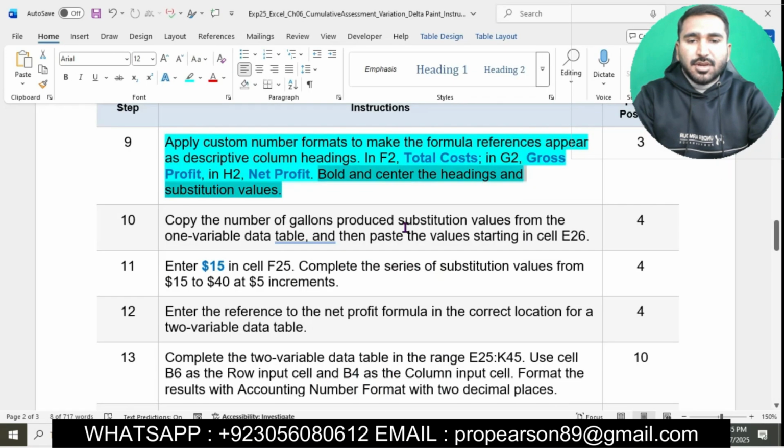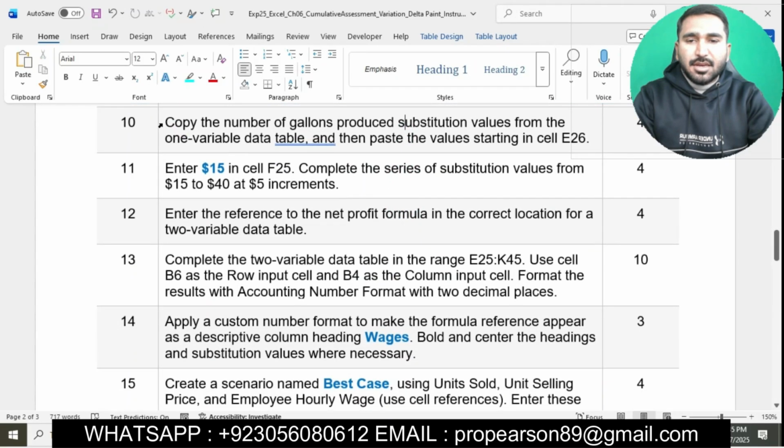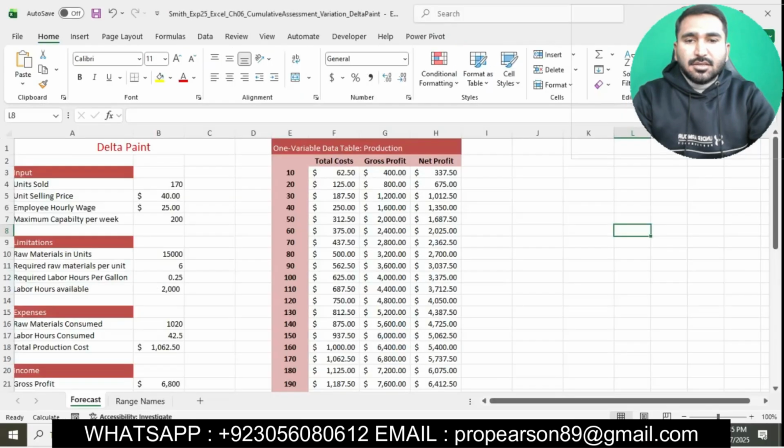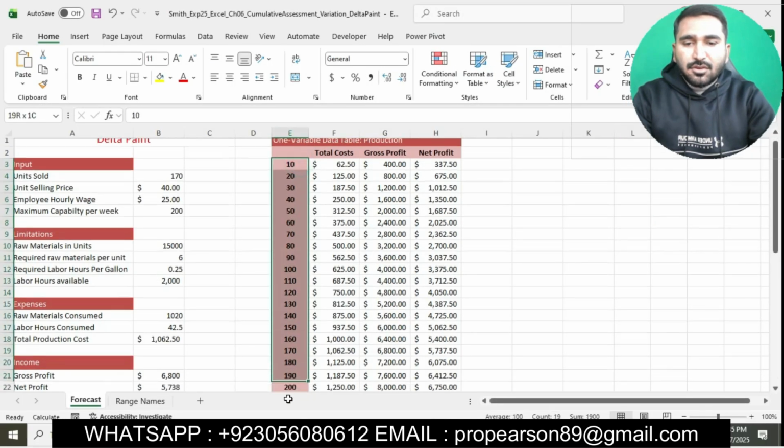Now I am going to do the next question of this assignment, question number 10. Question number 10 is to copy the number of gallons produced substitution value from the one variable data table and then paste the value starting in cell E26. Basically in this question, we will copy the number of gallons produced substitution value. We will simply copy the substitution value in this table, then paste it starting in cell E26.